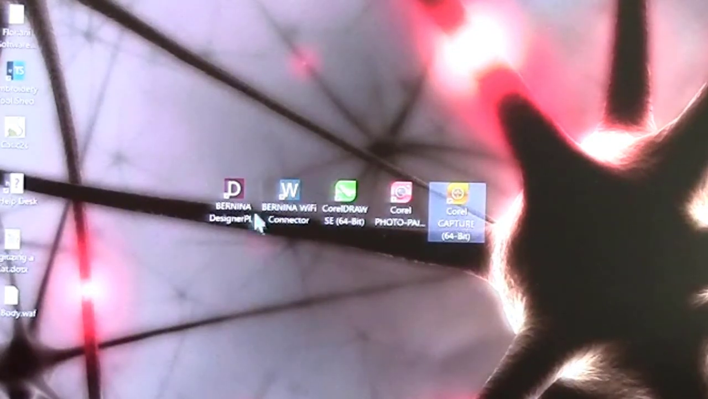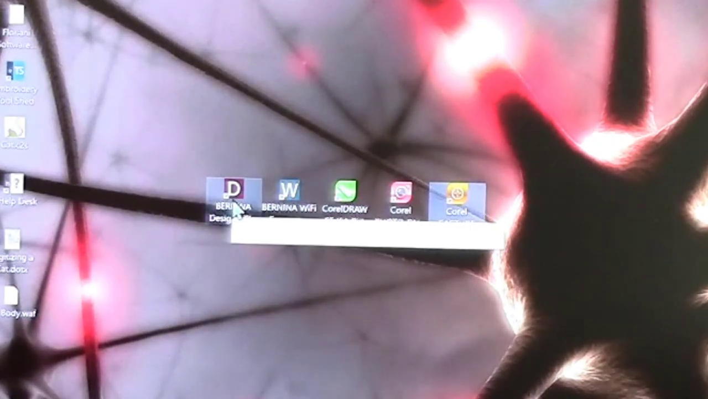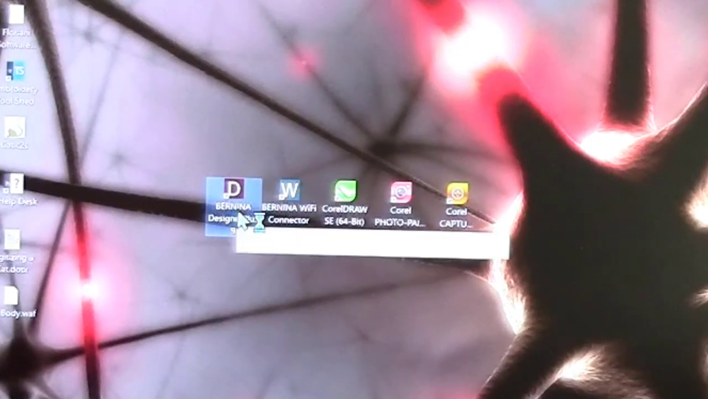So the main icon is the one that looks like the big capital D on a magenta background. And I'm going to go ahead and just double-click here, which will hopefully load the software.